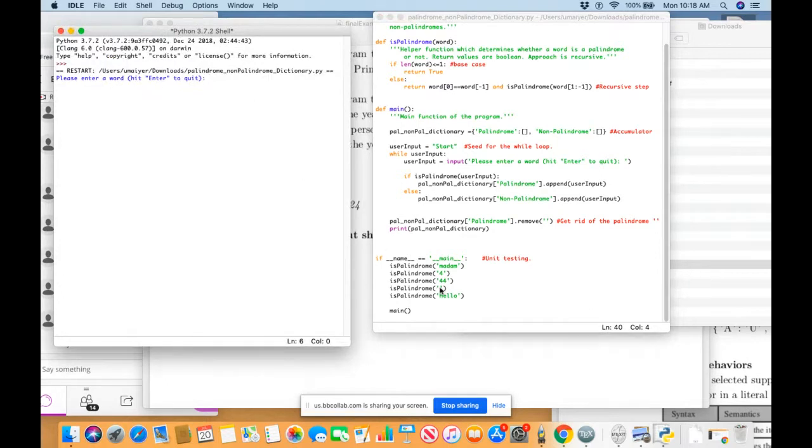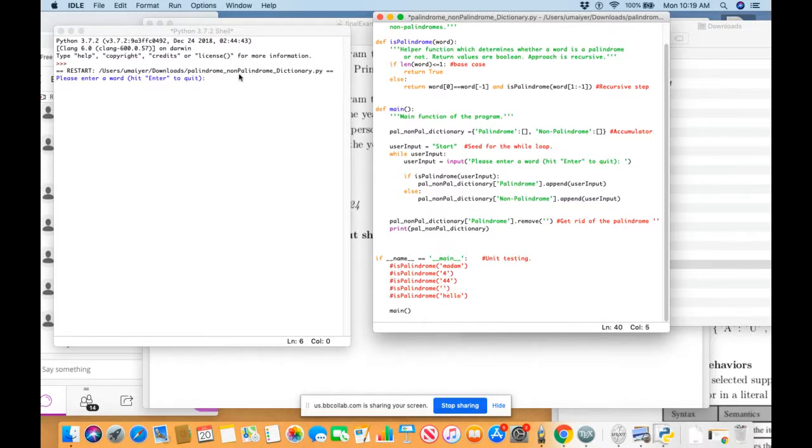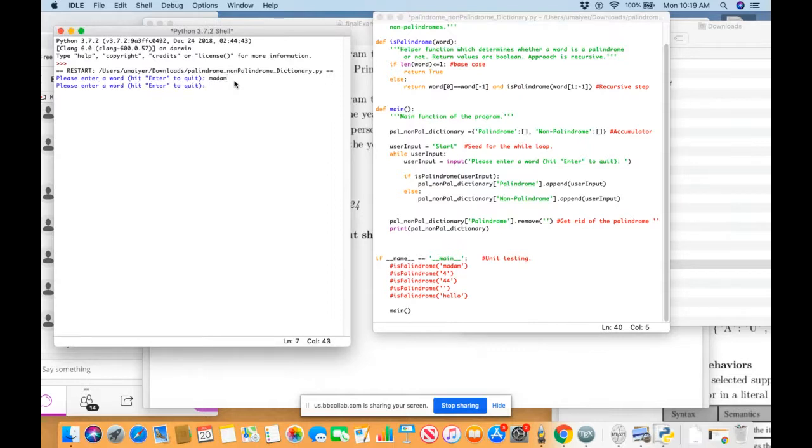Oh, I did not print it. So never mind. These were only unit testing. Let's play with the main. So already I have invoked it. So let me give it a few words. Madam, I know is a palindrome. How are you doing, right? Then let me give it a few more palindromes.